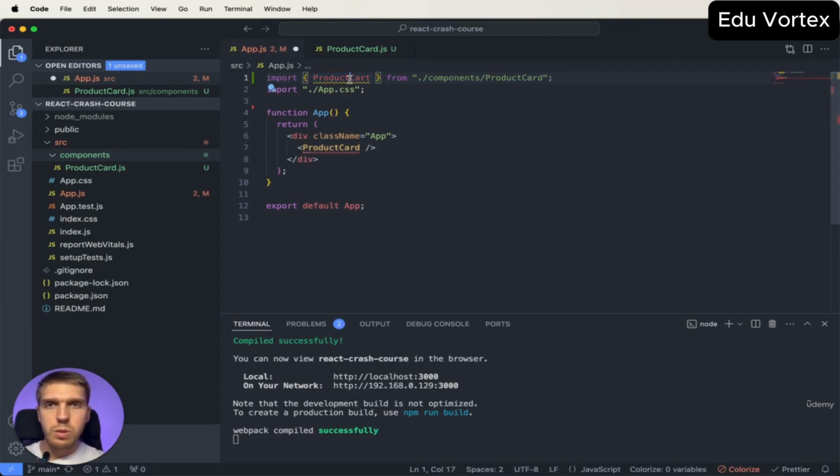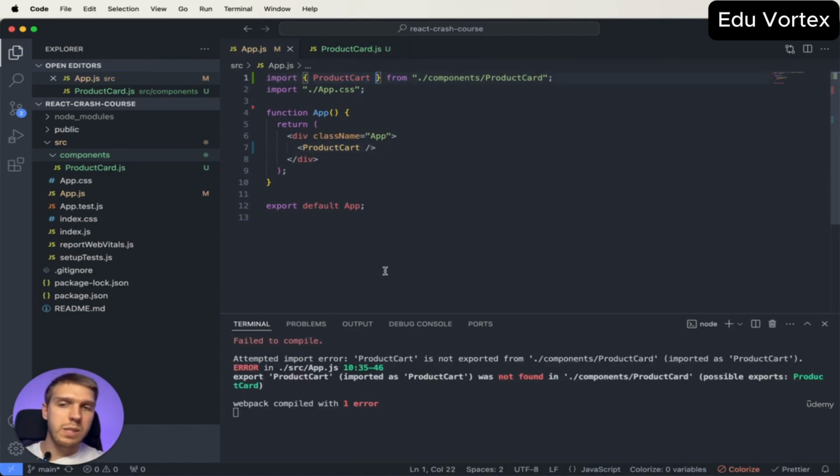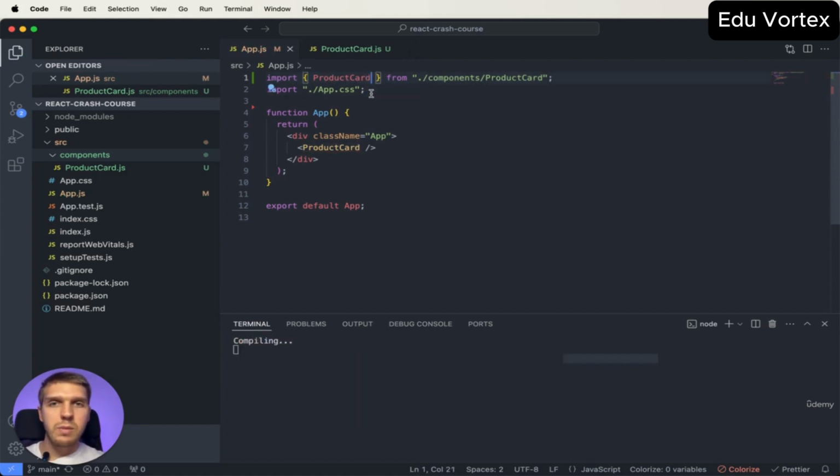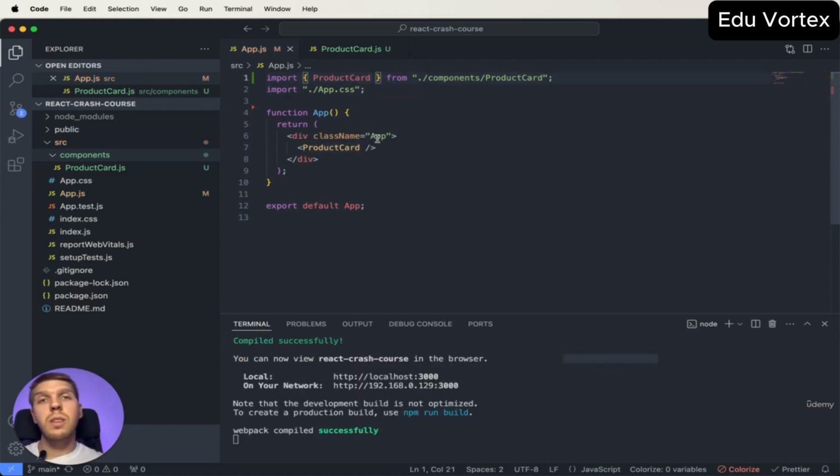Okay, let's imagine we make a mistake and name it differently. After we save the file, we see that product card is not exported from the product card component. So it tells us about the mistake, and that is why it's safer. So let's change back to the correct name of the component. So, see you in the next lesson.